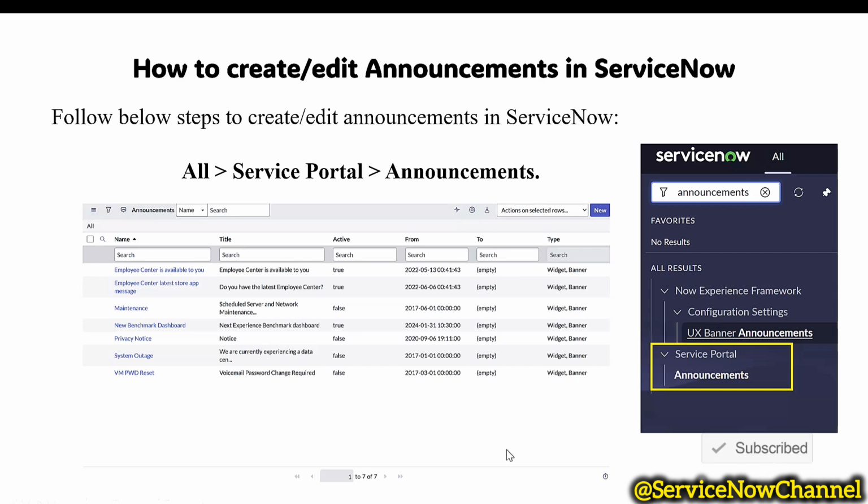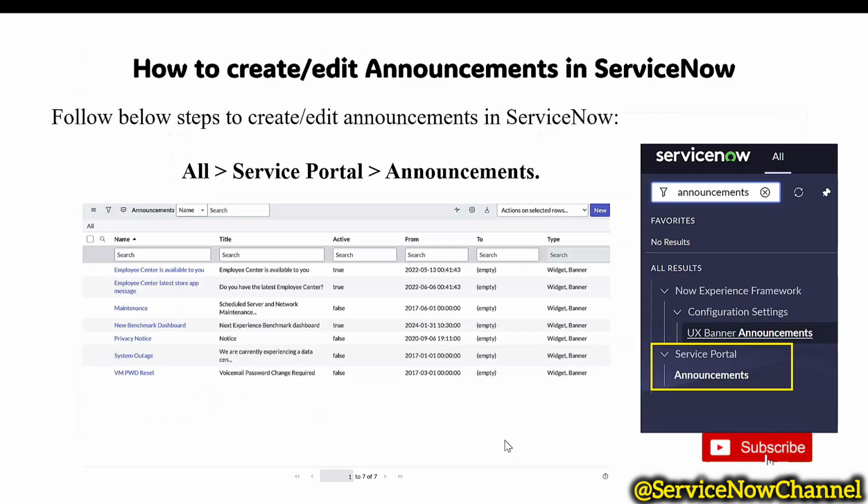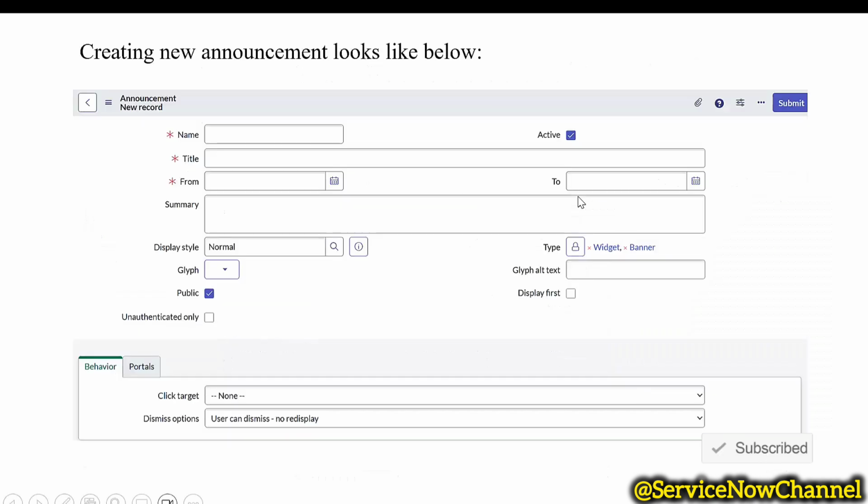Let's see how the new announcement window looks. This is the announcement table. From here you can select existing announcements to edit. But if the developer wants to create a new announcement, then you can click New in the announcement table, and this window will appear. This is the window which appears when you click the New button.